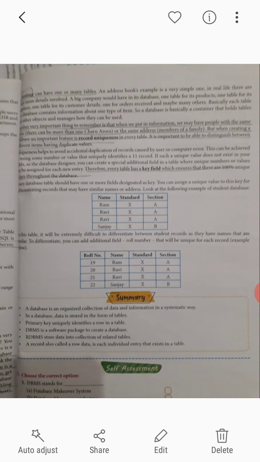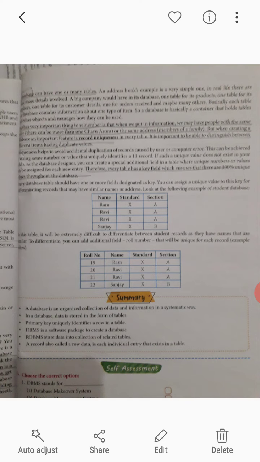Next is records. A record is a set of information about a data item. For example, when we enter data for all the fields such as roll number, name and marks for a student, it creates a new record.